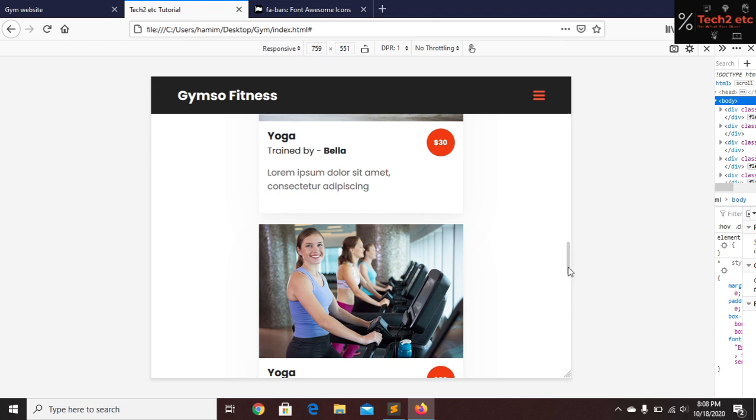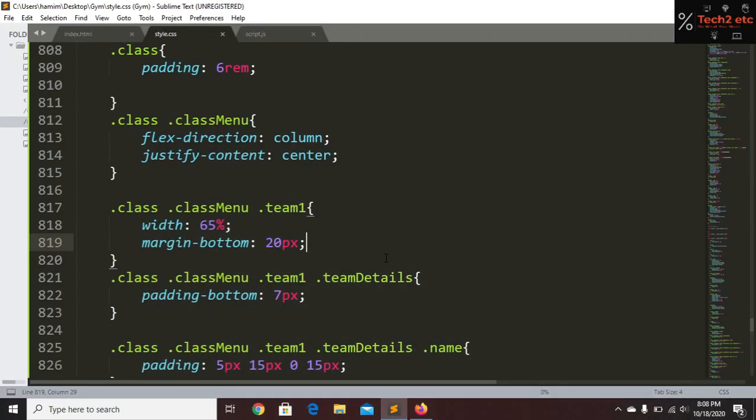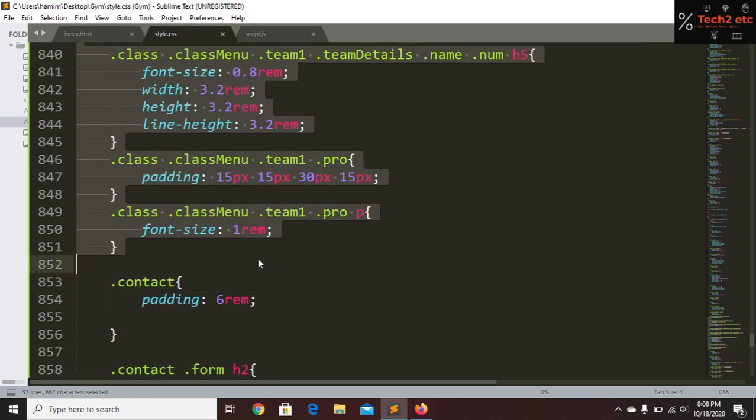So after our card class from here, now we have to target our contact us, and here from our team section, our class section, I don't want anything else, so that's why I delete this line. That's it.